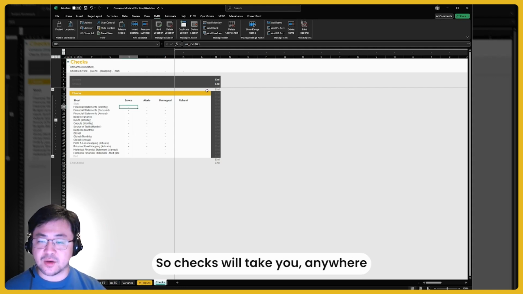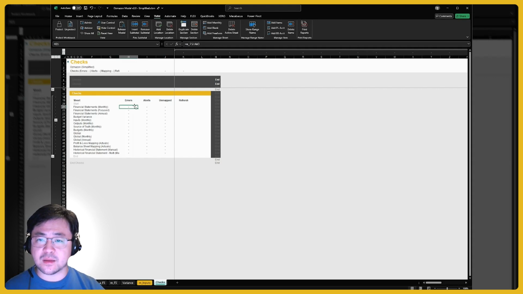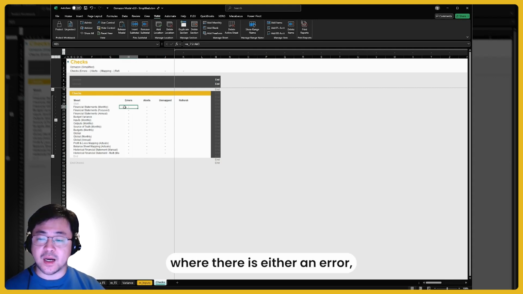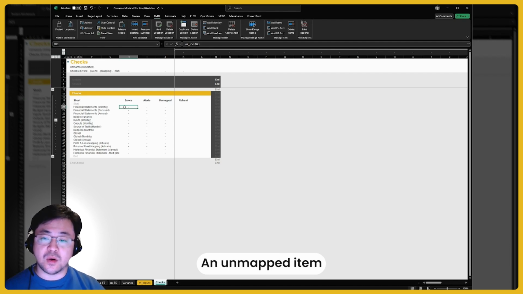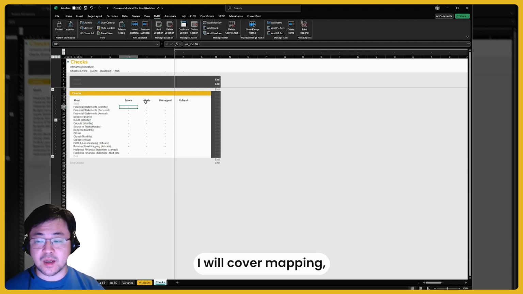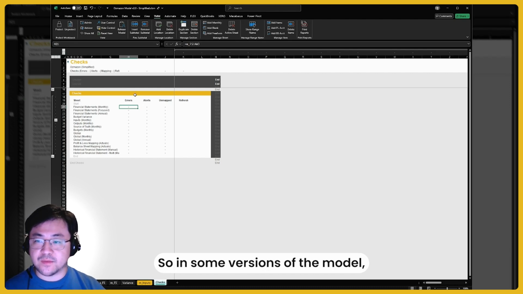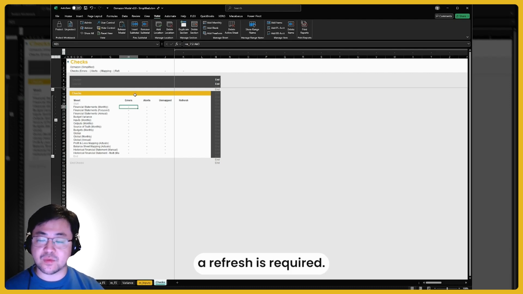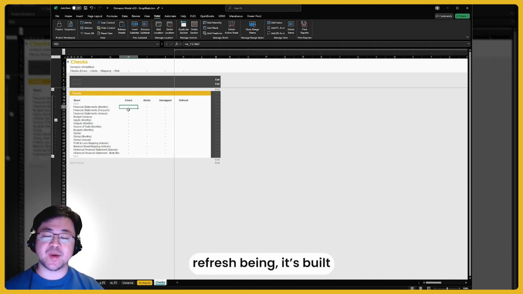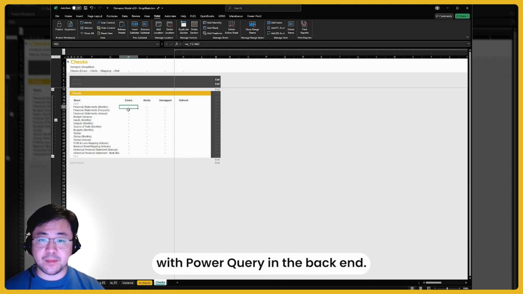Checks will lead you to anywhere in the model where there is an error, an alert, or an unmapped item. I will cover mapping, as well as refresh. In some versions of the model, a refresh is required, and we will flag that. Refresh being, it's built with Power Query in the back end, so there is a requirement to refresh depending on certain calculations that you make.